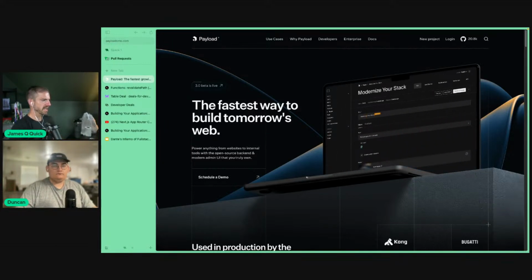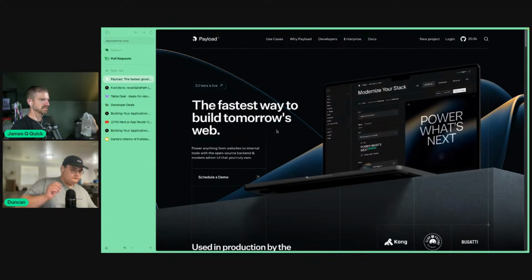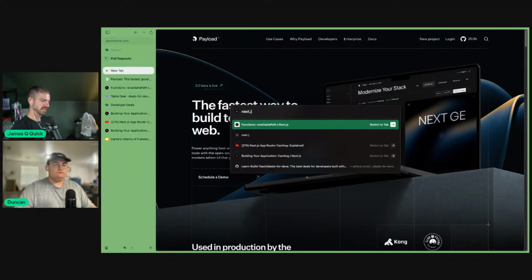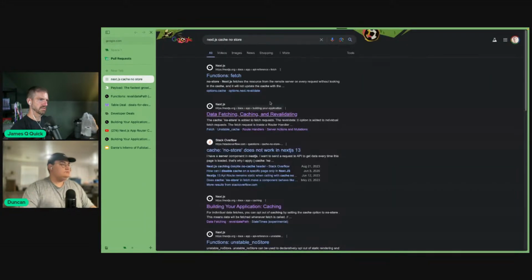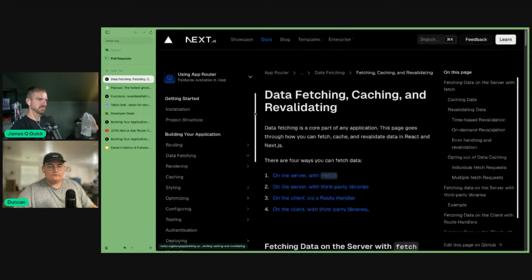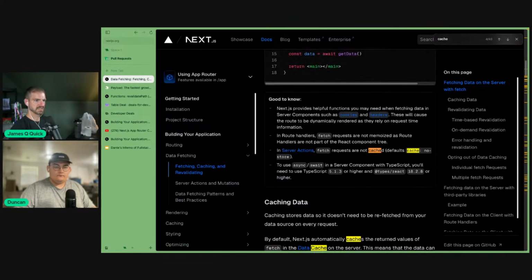And then Terry said, cache no store. This will be the option to pull the updated content on every refresh. Next.js cache no store. Have to see. Does anyone have a link to the cache docs? I think this is exactly what I was going to show you.